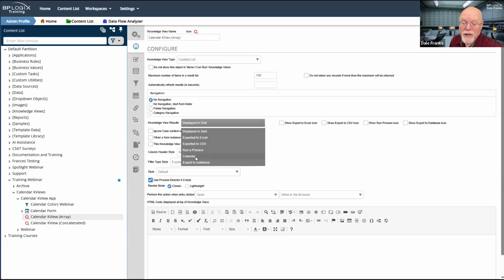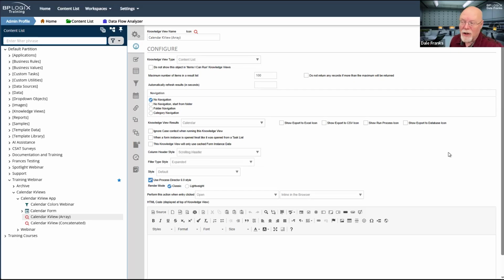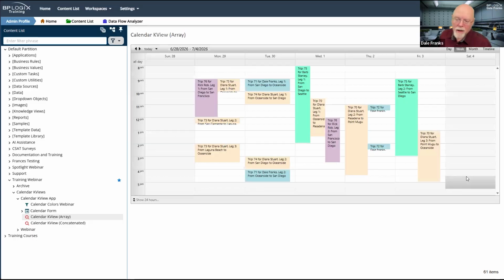I can just set it for calendar display so that whenever it displays, it actually just displays the calendar. And if I just update and run it from here with that setting, the calendar immediately appears. You never have to see the entire knowledge view with the traditional grid format. It just goes straight to the calendar.